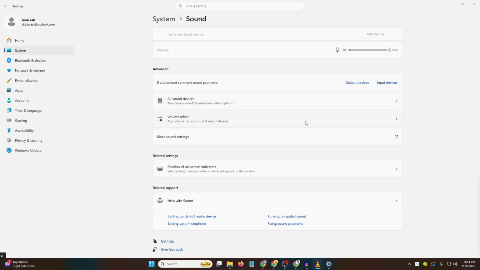Today I'm going to show you a simple and effective way to record your computer's audio using Audacity. Whether it's music, system sounds, or any audio playing on your PC, you'll be able to capture it with ease.